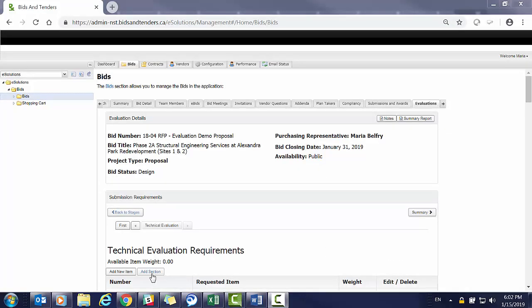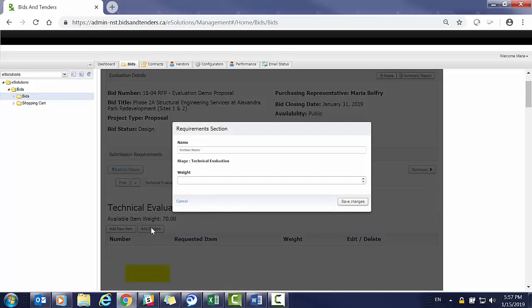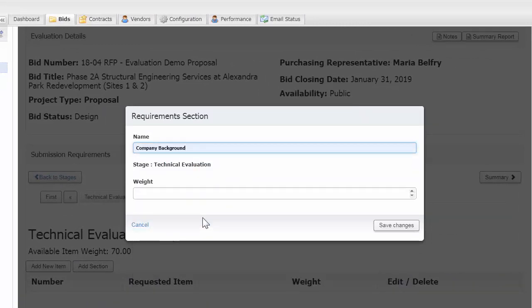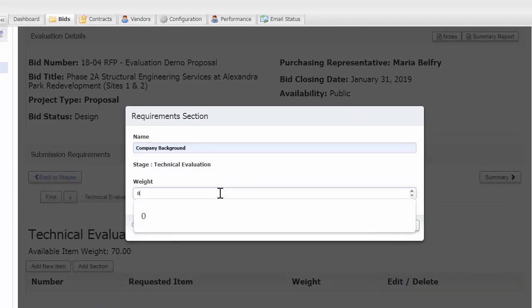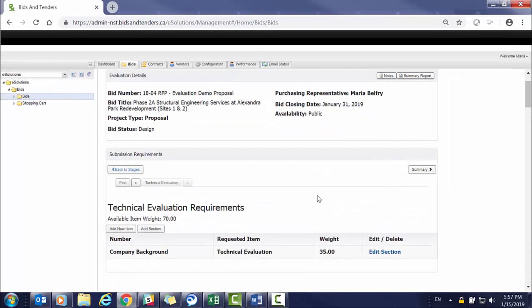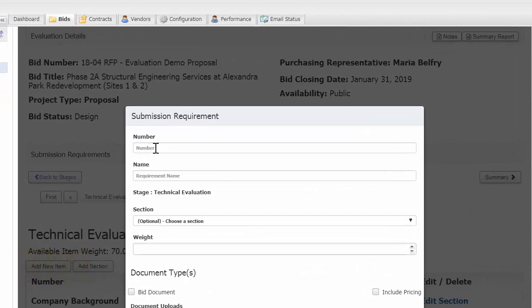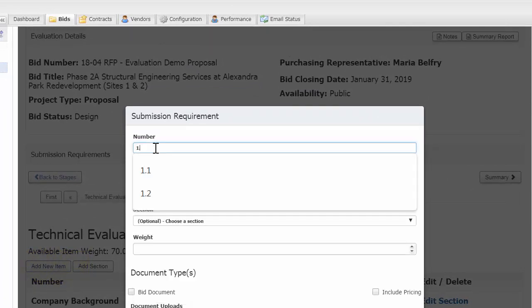In order to set up the section, we will click on Add Section. We will give it a name, company background, and the total weight of 35. Click Save Changes. Now we will add the items to this section. Click Add New Item. Give it a number.